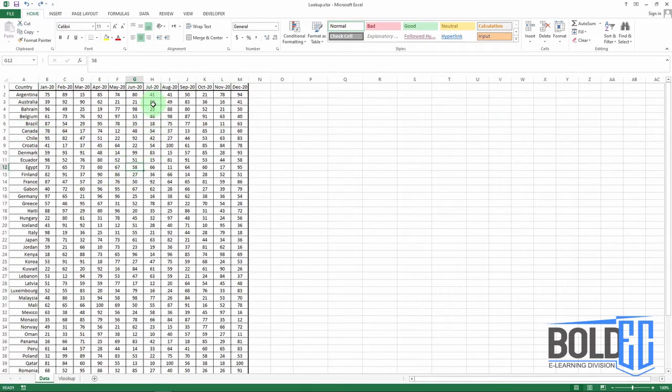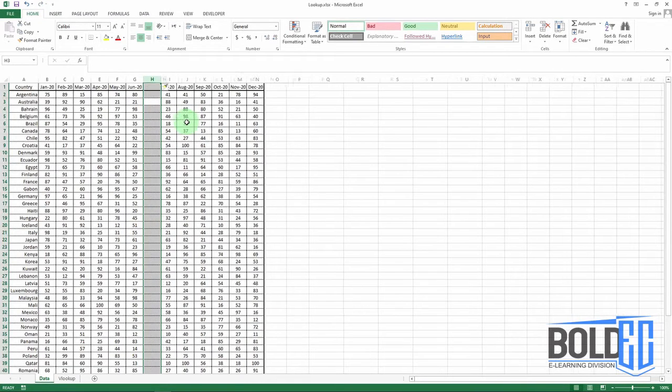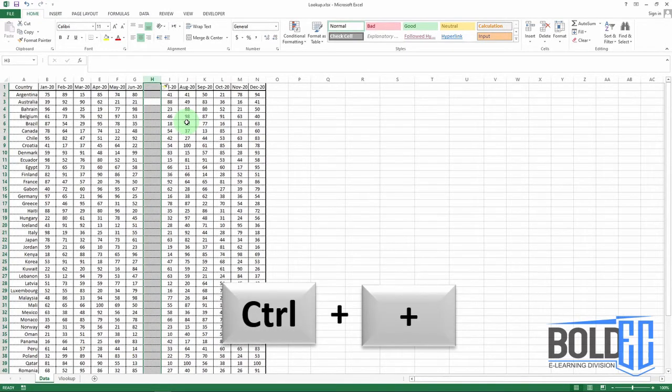Now let's say I want to add a new column before column H. How to do that? First of all, let's select column H using Control space, and now we will use Control plus to add a column before it. Now let's say I want to delete this new column.